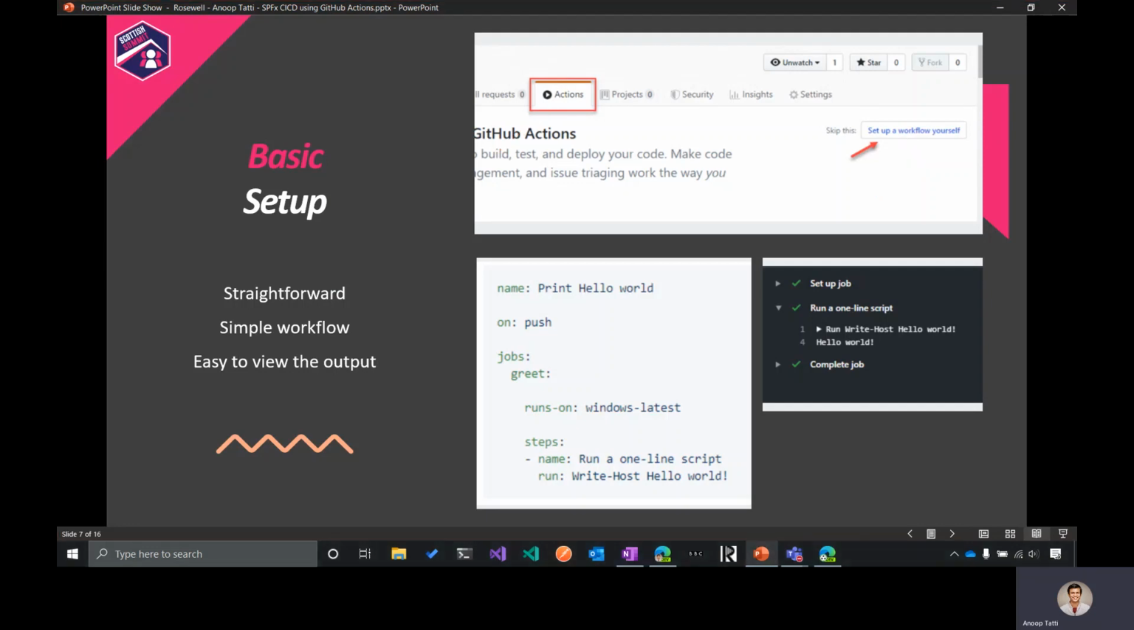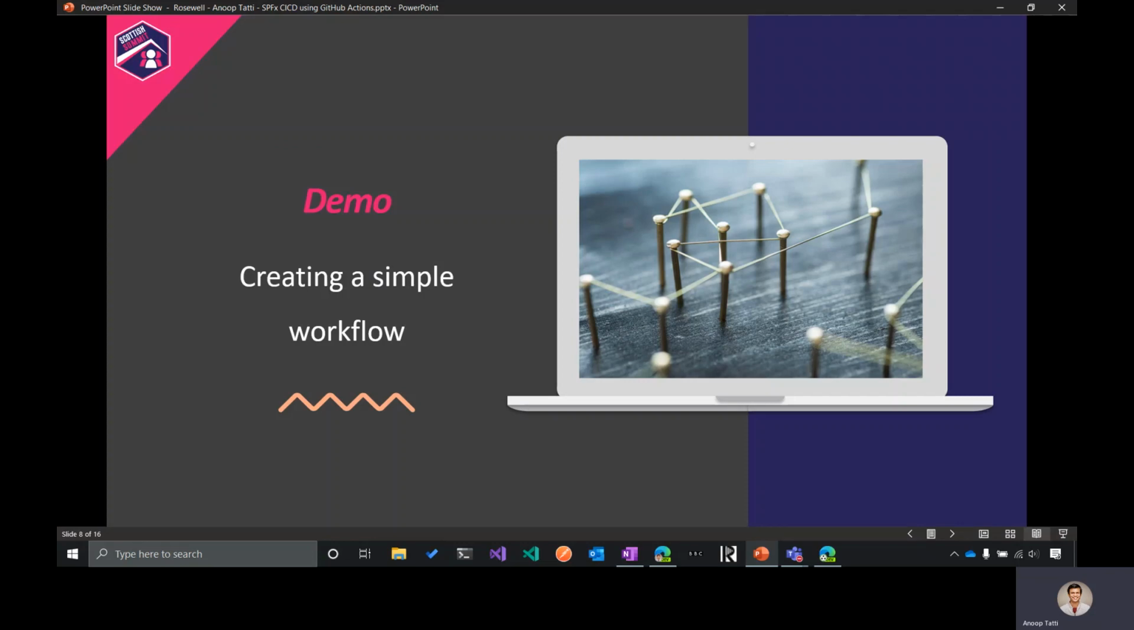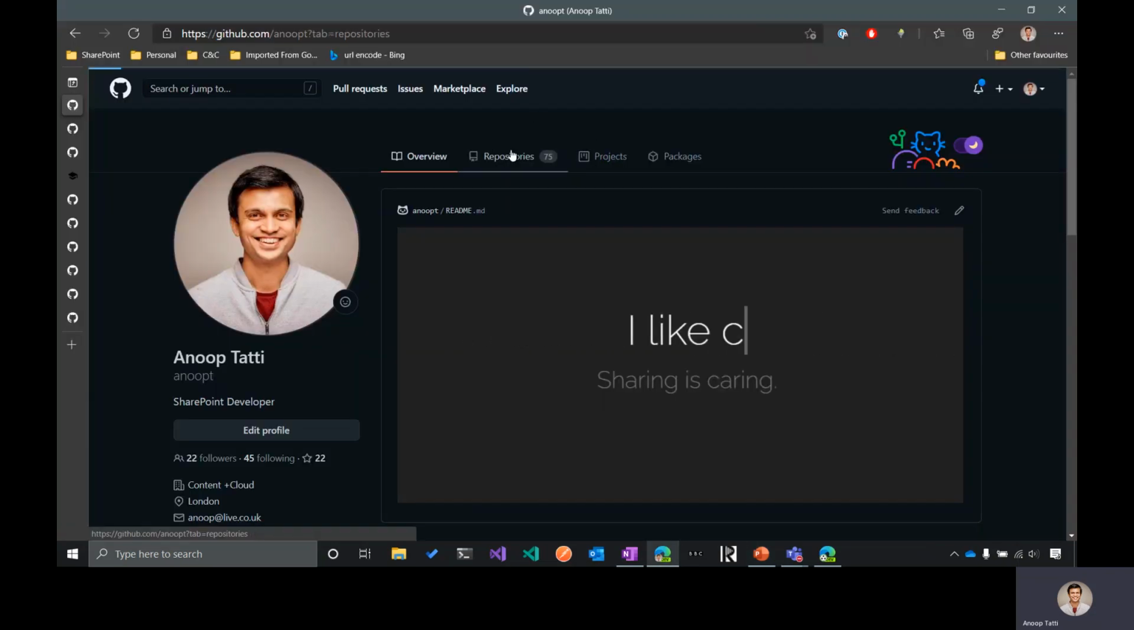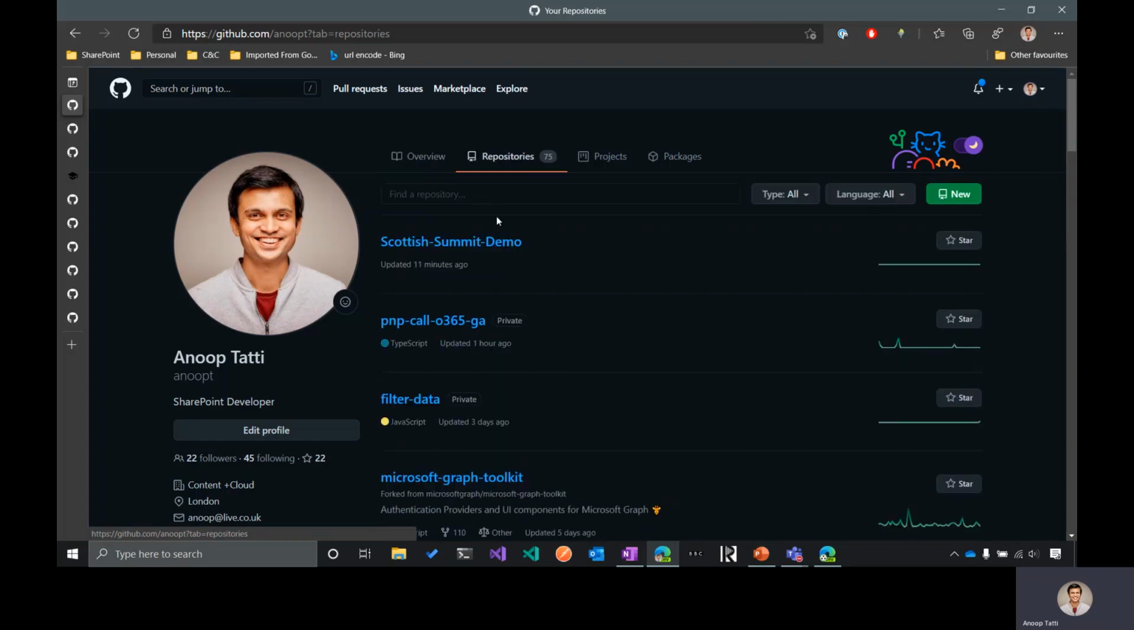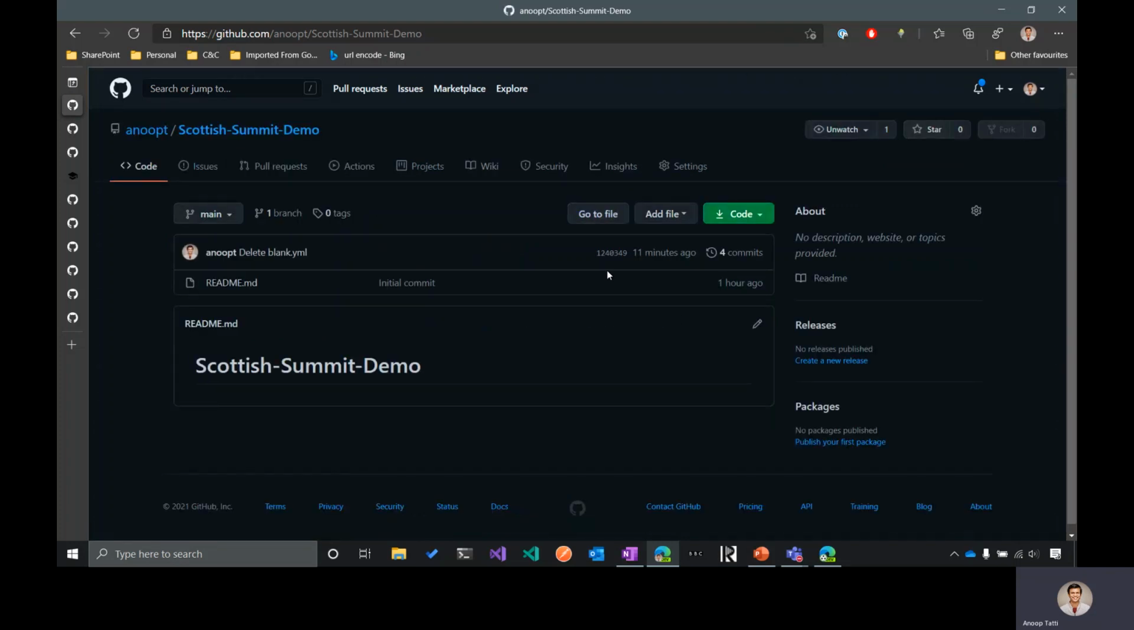GitHub also gives us a nice ability to view the output of the workflow. Right, now let's go on to a GitHub repository and create a simple workflow. If I switch to my browser, this is my GitHub account, and if I click on repositories, I've created a repository for this particular session, called Scottish Summit demo. This repository has only one file at the moment, but just imagine that this is a complex repository with hundreds and thousands of files. We will be creating a workflow for this repository.